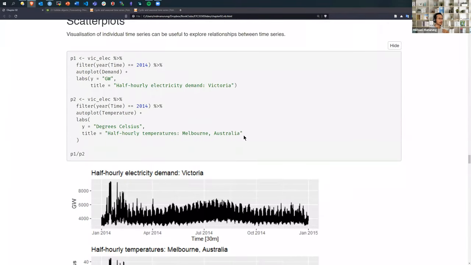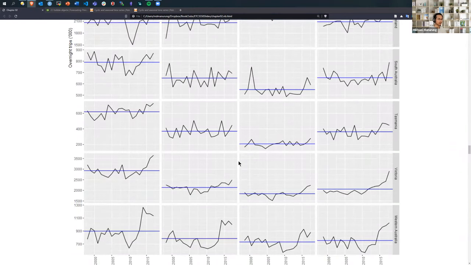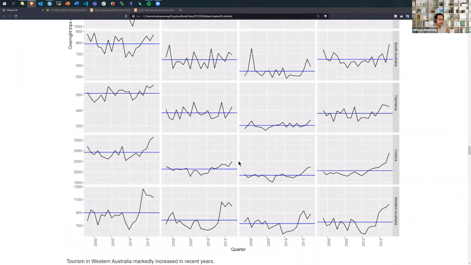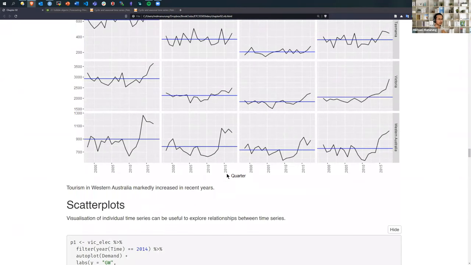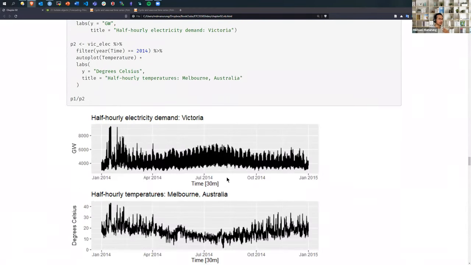All right. And so that is, okay, so seasonal plots and subseries plots are very useful if you want to take a look at the pattern or the time series pattern in a more detailed manner. But if you want to explore the relationship between time series, here they have an example of associating the half hourly temperature, so just the climate, with the half hourly electricity demand.